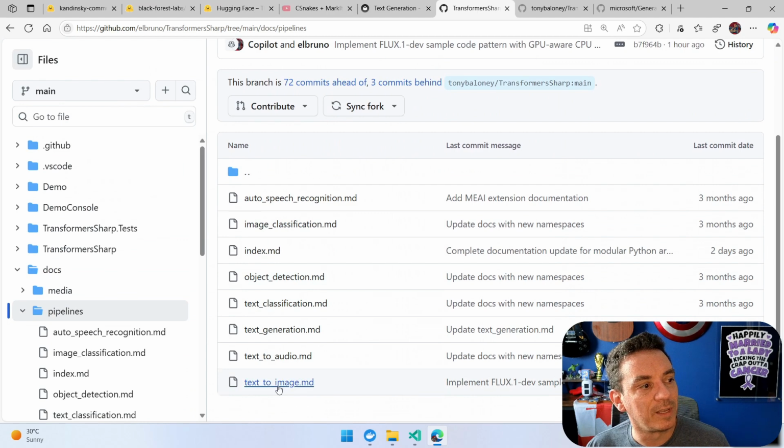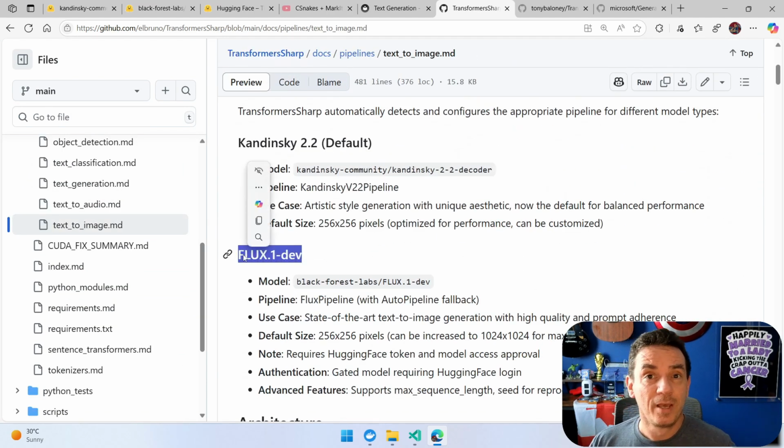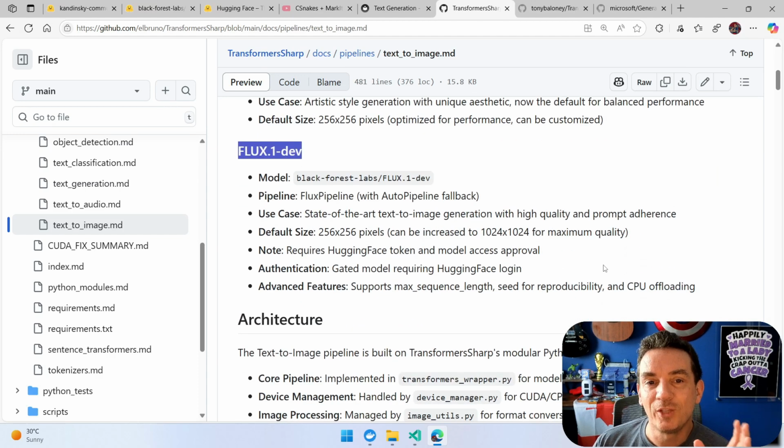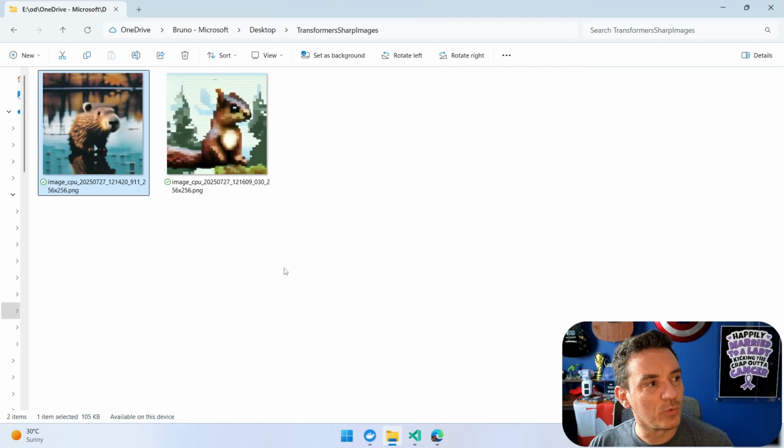pipelines, text to image. If you plan to use Flux One Dev, I generated an image, again only with CPU, of 1024 size, and it took literally 40 to 50 minutes. So you need to be aware of that. Take a look at this or wait until we figure out the GPU scenario. This is working. Let's wait until it's finished. The generation is done. So if we go here, there it is.